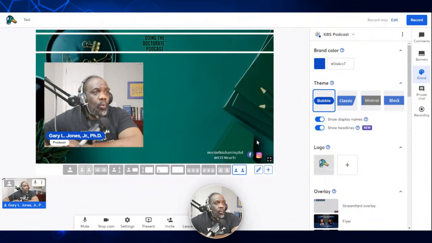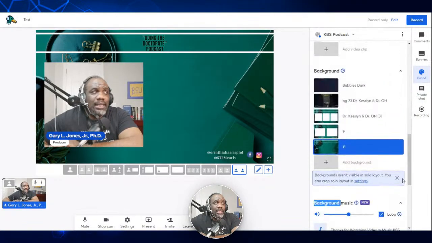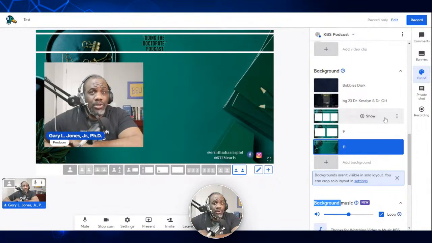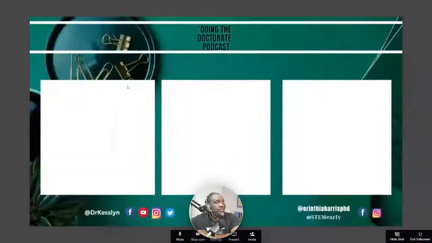One of the features that I like with this new ability to create different layouts is that I like to have borders around my guests and myself when completing different podcasts. So again, this is a new feature, and I'm still learning how to bring a little more creativity to the table. And so I created these in Canva. So I'm going to show another background I created. Let me remove this from the stream.